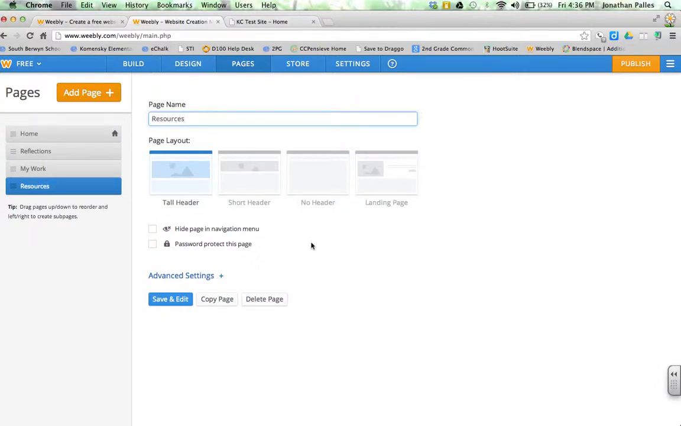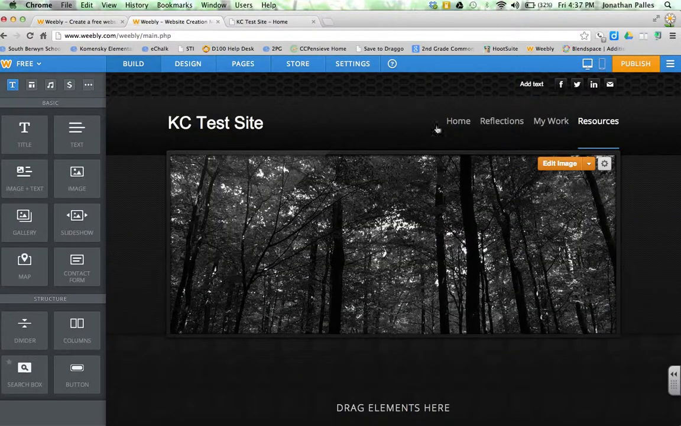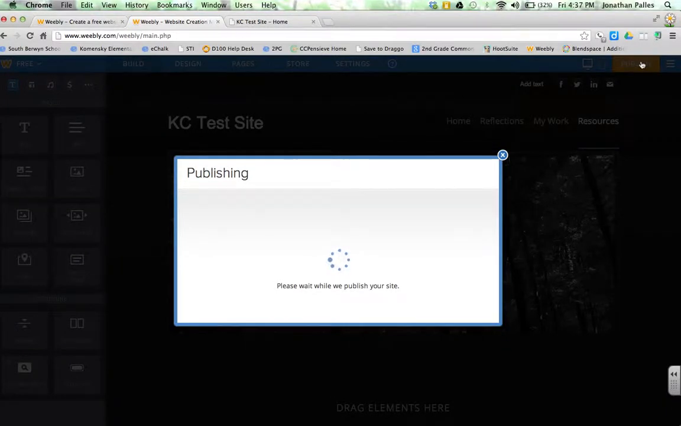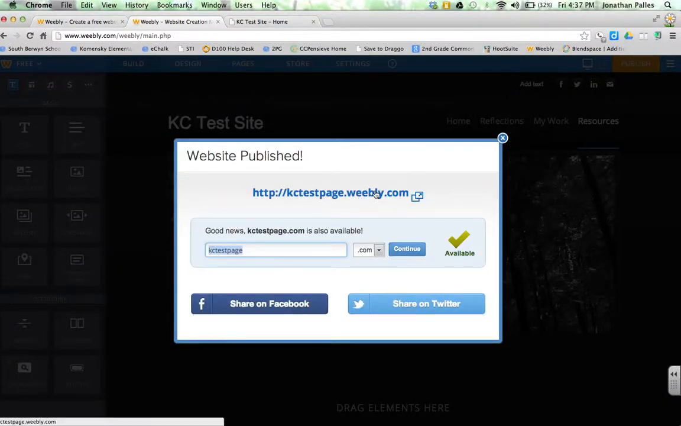The resource page is eventually going to be for you to add links to websites that you may have used for your projects, and that would be the main purpose of that, is to add resources that you've used in the past. So these are the four pages that you need: Home, Reflections, My Work, and Resources. Once you've got all four of those, you can go ahead and click Save and Edit. That's just going to save all your work. And then I want to go ahead and publish the website, because I've made changes. Now everybody can see the changes that I've made by going to the website.